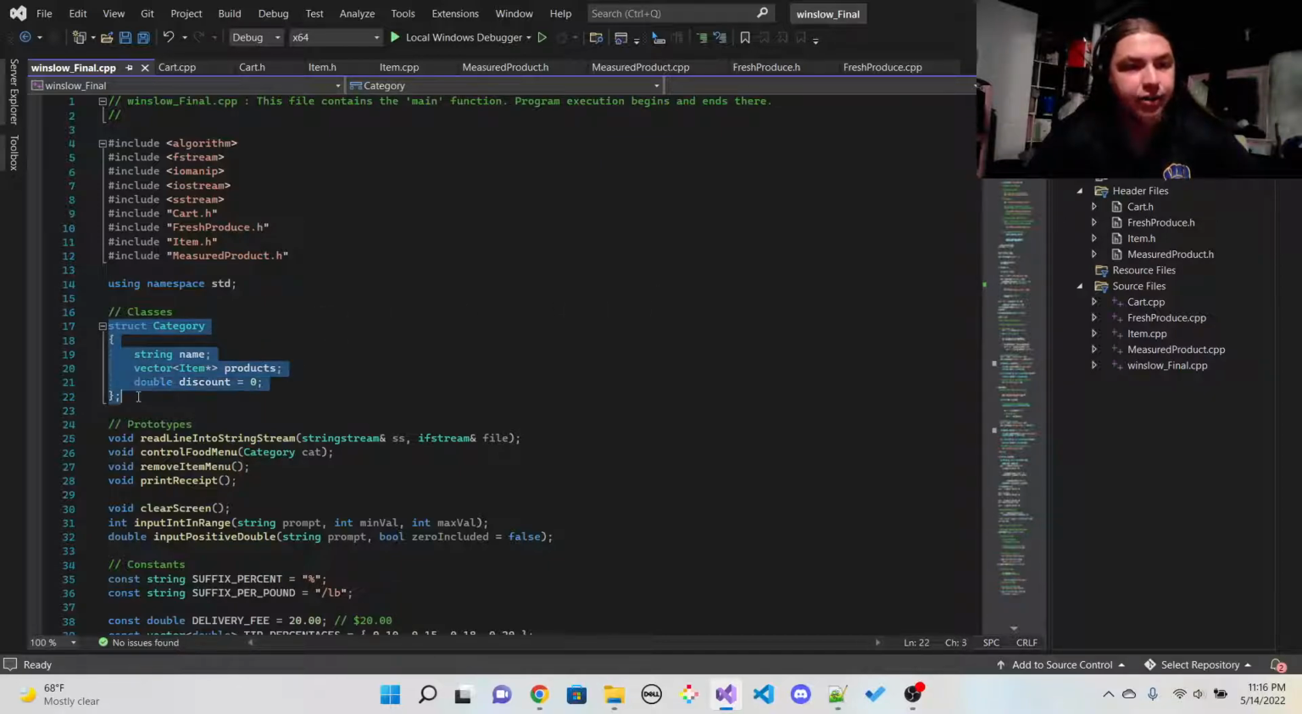So here I have a struct, which is like a class, except its members are public by default instead of private. And I did this because I didn't feel like it needed its own big sort of class files because it's so simple. So each category of items has a name, a vector of item pointers for the products, and a discount, which by default is 0.